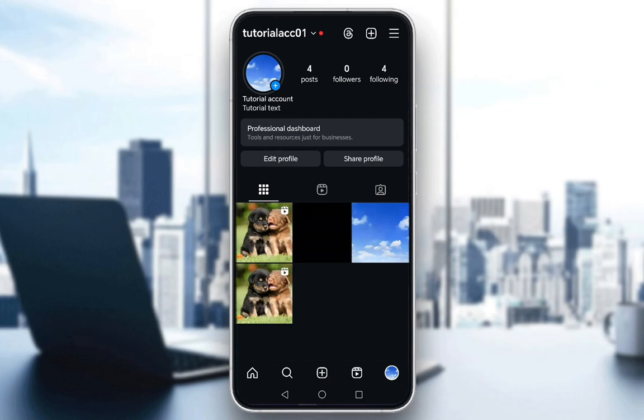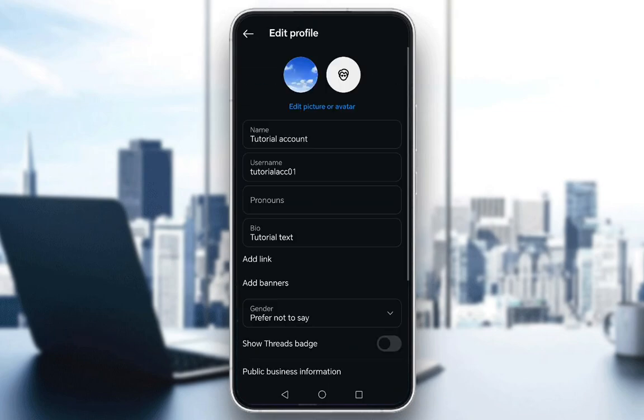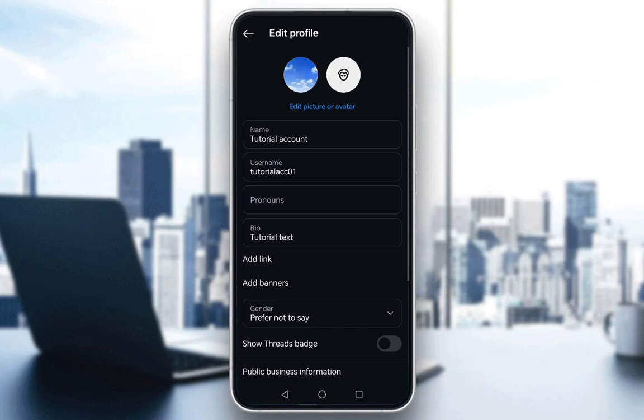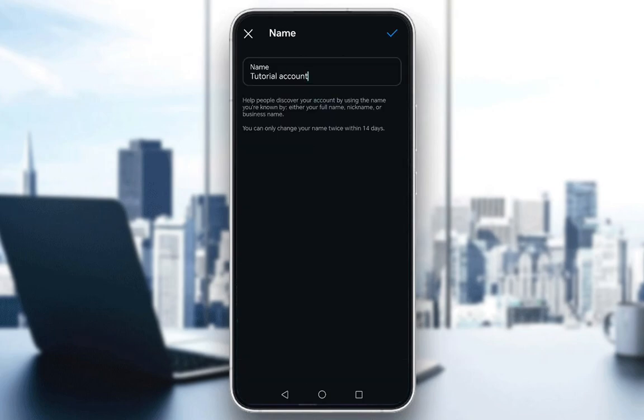To change your name, what you're going to want to do is click on edit profile, and as you can see here, you can change your name. Now, you could also change your username. I forgot whether that was possible, but as you can see, it is. You can change that, or you can change your name to whatever you want.